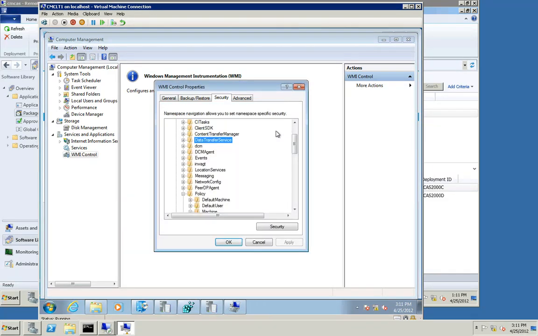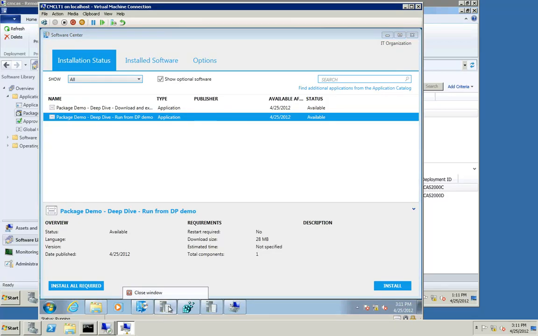Okay, so that said, let's go ahead and leave this for now and go and run our deployment. So I've got a couple of logs. Let me close them. Oops. Let me close that. So what I want to do is start by running my run from distribution point deployment. So again, run from distribution point simply means that instead of downloading the content locally, we're going to make a network connection to the distribution point and run it remotely. Okay? It's not a scenario that's very often in use today.